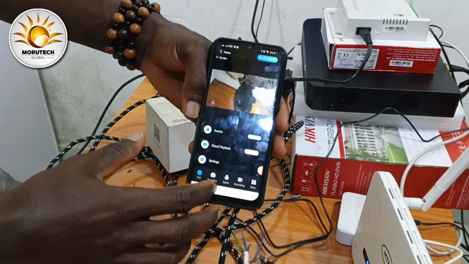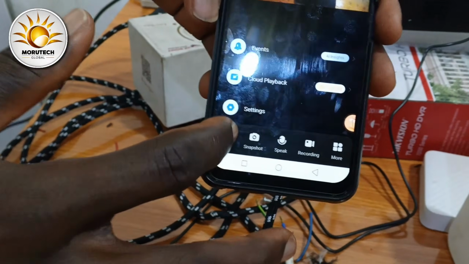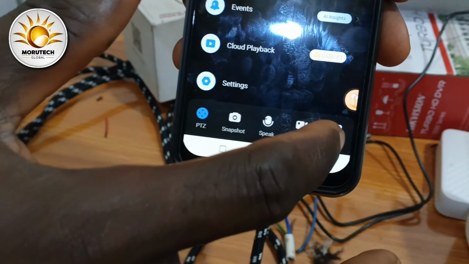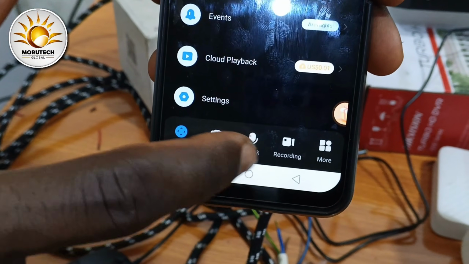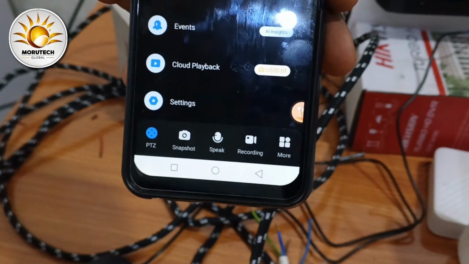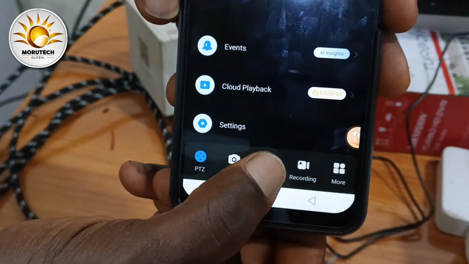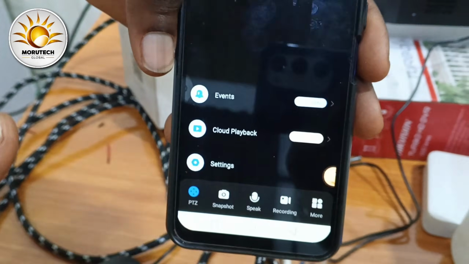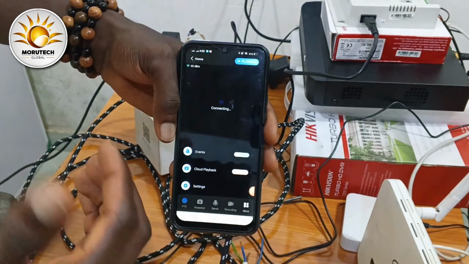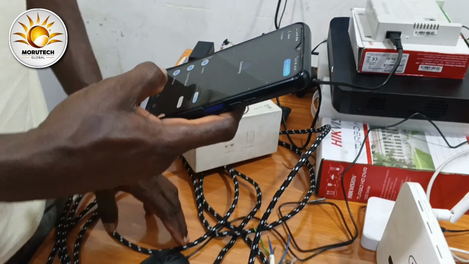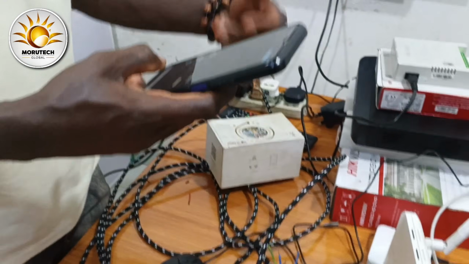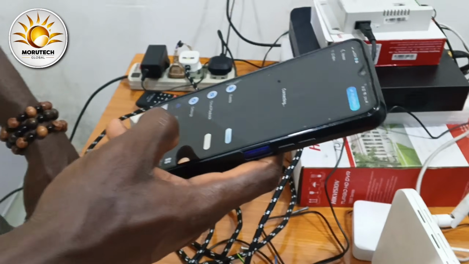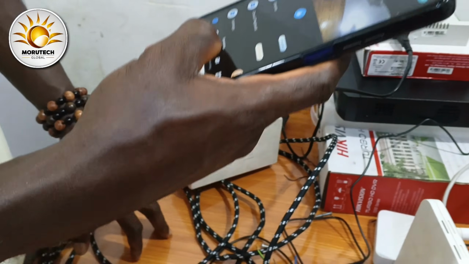Then another thing I want to talk about is one-way audio. If I want to speak to somebody in that place, I can tap on the speaker, which is speak. I'll now give permission. Once I give permission, if I click on it, I will speak. Like I want to speak to somebody that is in this place, and this is my office. So what I will do is click on speak.